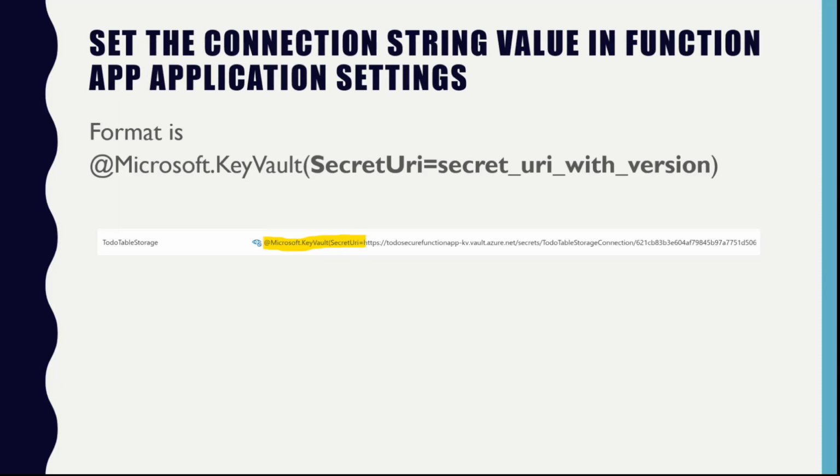And the third thing is that instead of the real connection string, in the app configuration, you can set it in this format, Microsoft.KeyVault secret URI equal to, and give it the whole URI of the secret. So this is a special format which the function runtime understands, and what it will do is it will use its own managed identity to get a token, and it will call to get the secret for that key vault. So that's sort of built in.